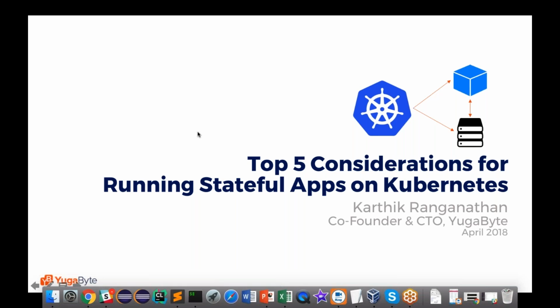We can just jump right in. I'm Karthik, one of the founders and the CTO at Yugabyte, and we're going to talk about considerations for running stateful apps on Kubernetes.